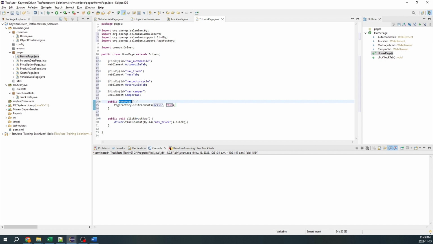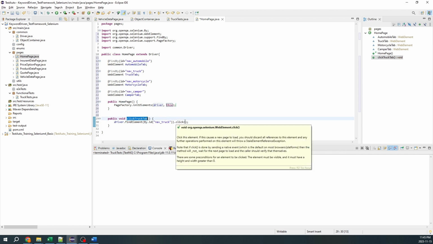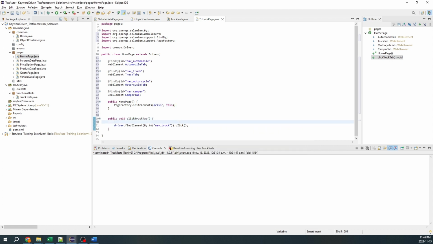Now you see that we can refactor right away the truck tab. Here we were using driver element and all this statement. Now what we can do, we can simply call truck tab, which is our web element, dot click. Here you go. So we no more need to explicitly call all those statements. So our code will become neat and clean.